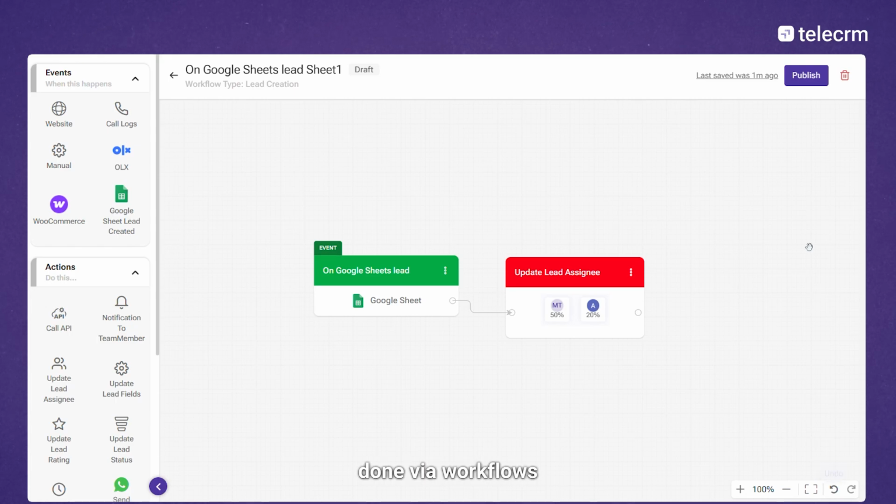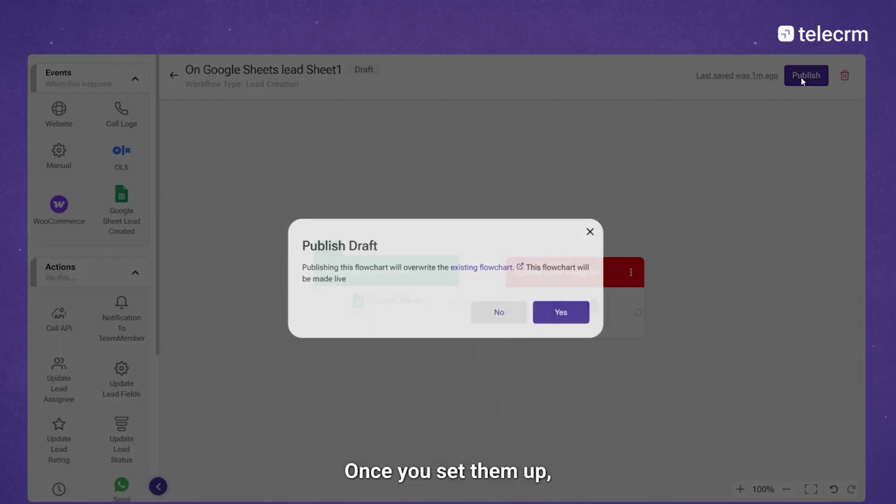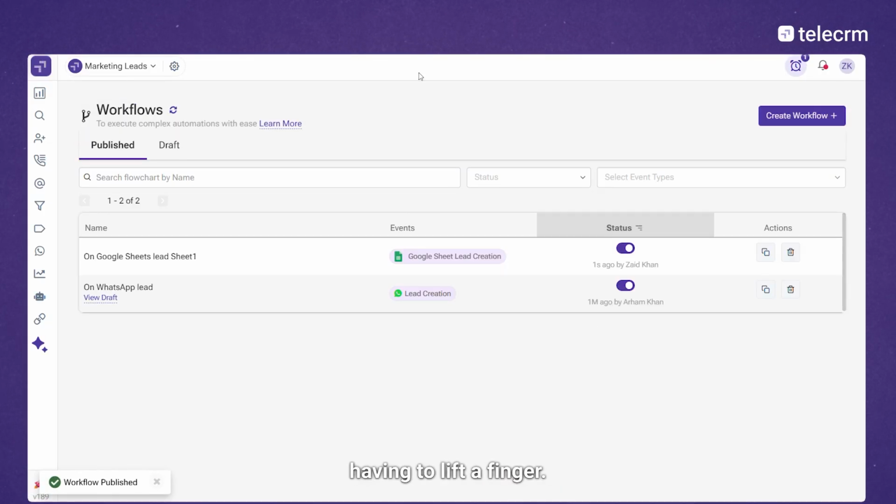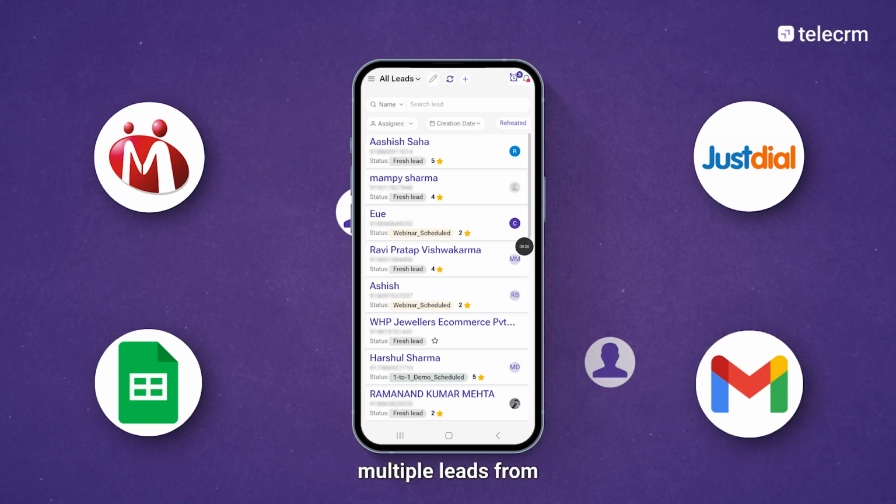And all of this is done via workflows in telecrm. Once you set them up, the distribution happens instantly without anyone having to lift a finger. So if you're generating multiple leads from various sources, you can set workflows in telecrm to ensure that the right lead is assigned to the right sales rep in a manner that you define.